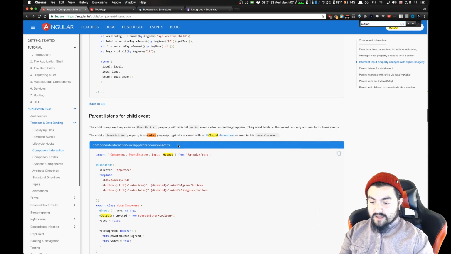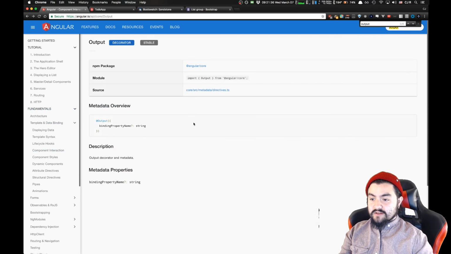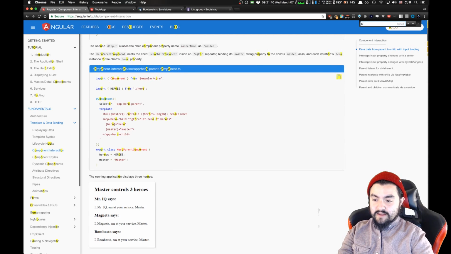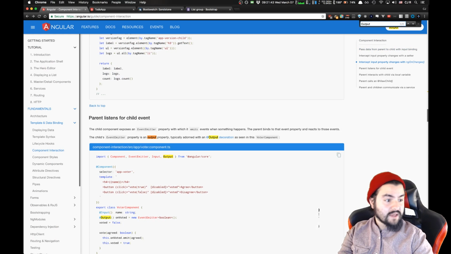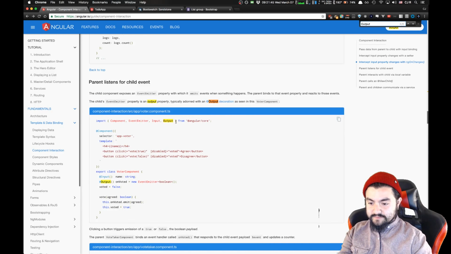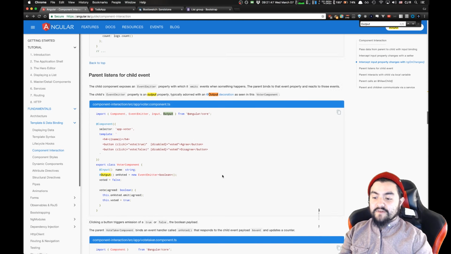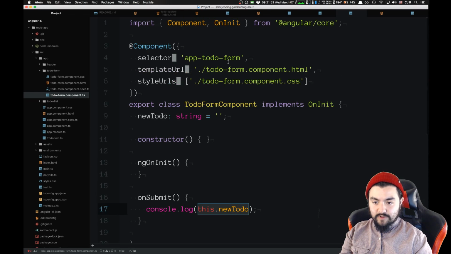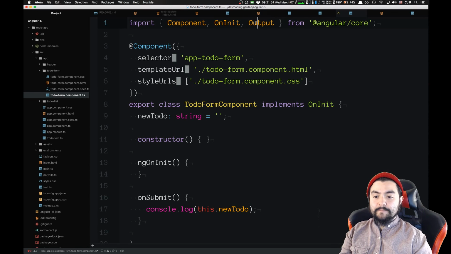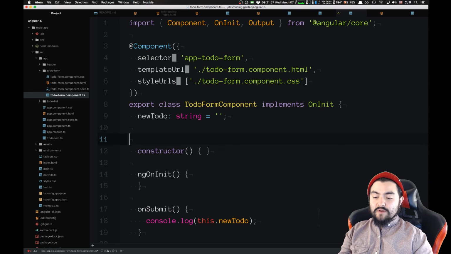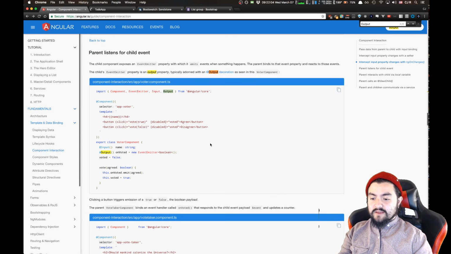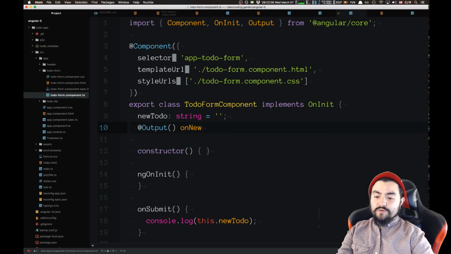So we need an output defined on our, wait, where are we at? Output, please, here. So we're going to define an output on the form component. So on the to-do form, we'll bring in Output. And here we're going to describe our output. We'll say @Output is going to be, we'll say onNewTodo.